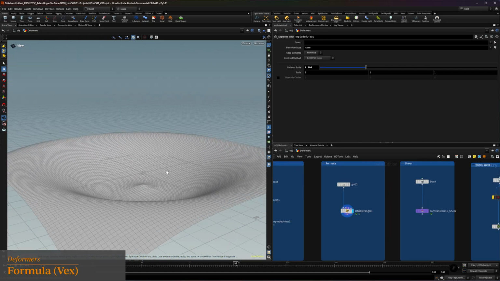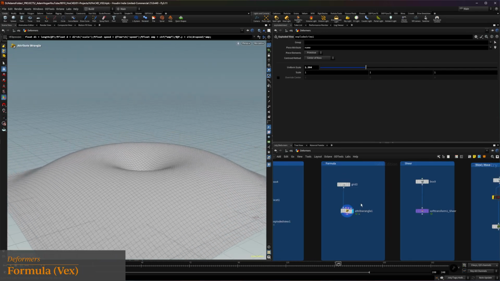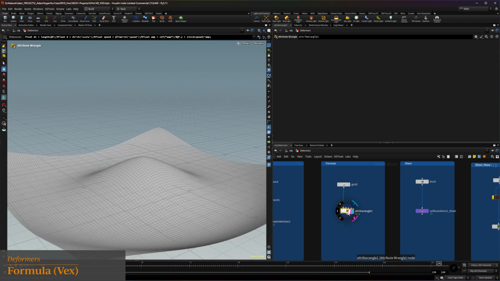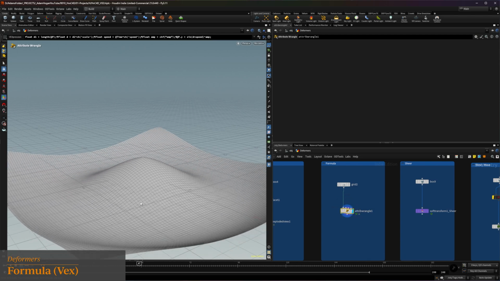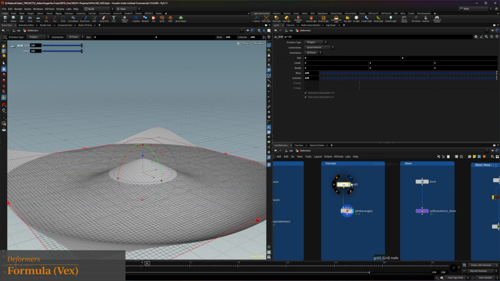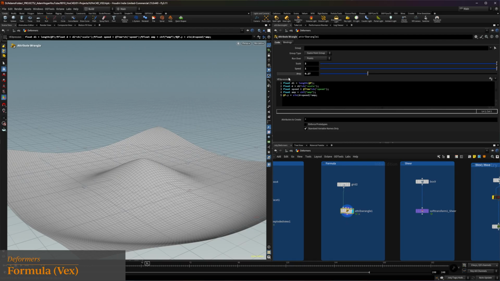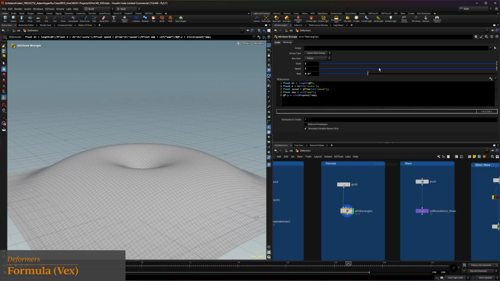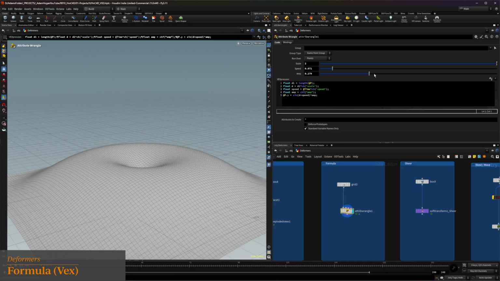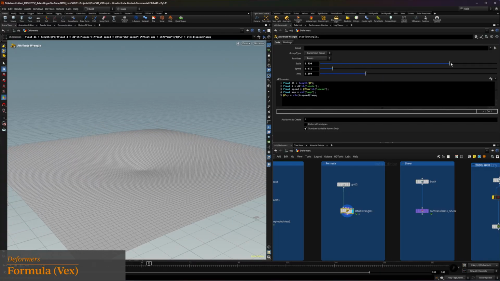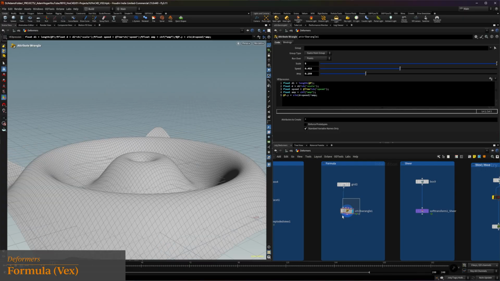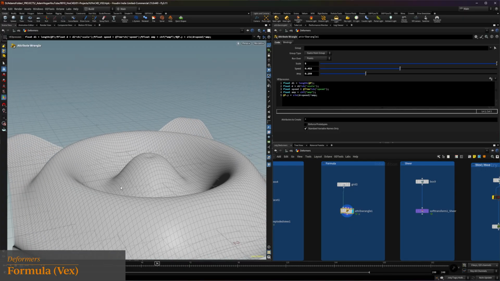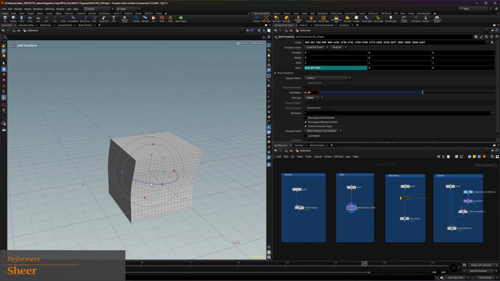Next is Formula. This is a super powerful one, but it's using VEX in an attribute Wrangle to do all the different code that we might want. So I have a grid that's being plugged into attribute Wrangle, and I've got a whole heap of code that is pretty much just giving us a sine wave from the center point to the out using the distance. And we have controls that I've developed on all this, amplitude, different scale. But this is just scratching the surface of what can be done with an attribute Wrangle and VEX. There is infinite possibilities.